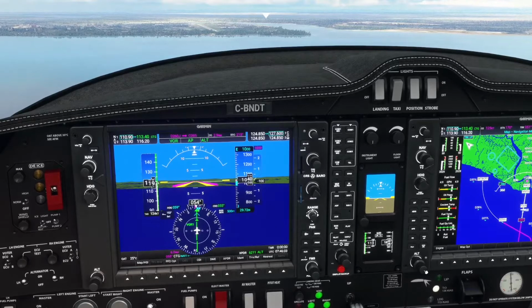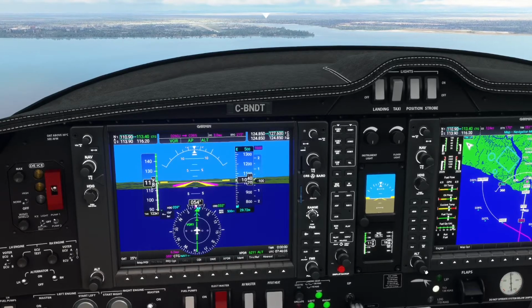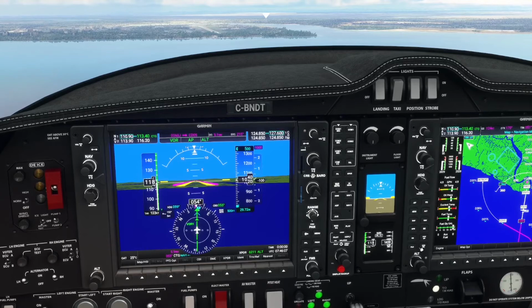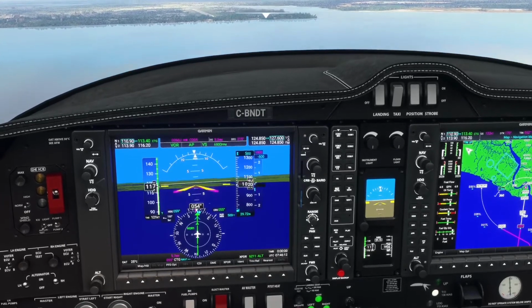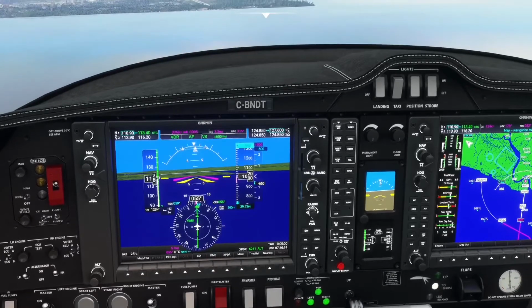So I'll select that. So we're altitude captured. So I'll select 500 feet. And now we're at 6 miles. I'll go vertical speed. Go nose down, about 600 feet per minute.